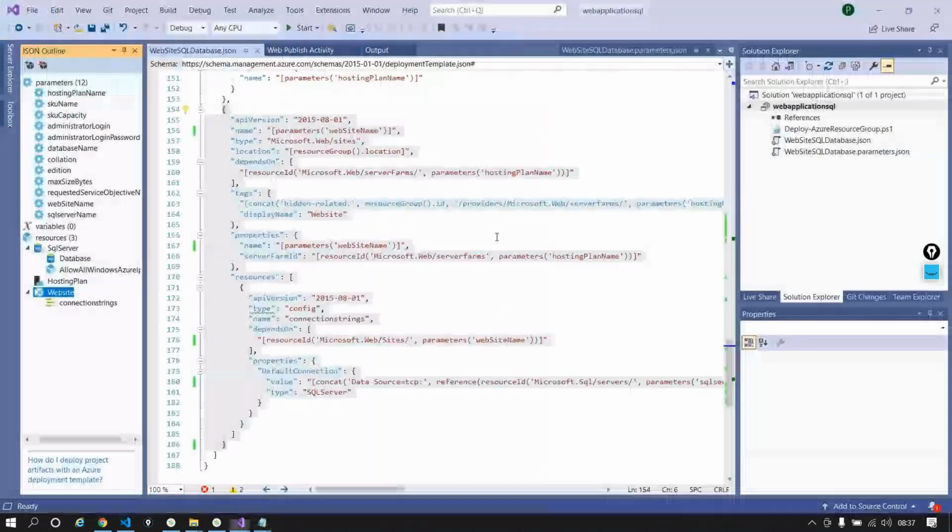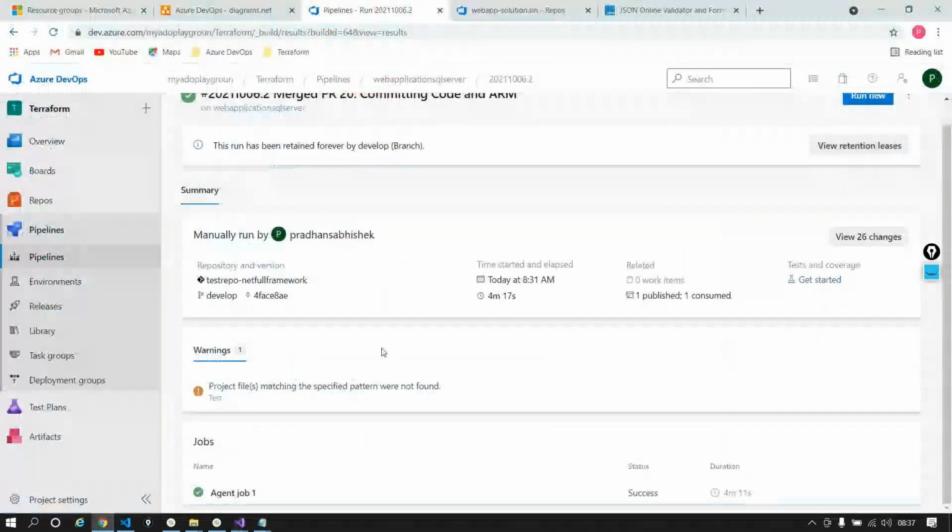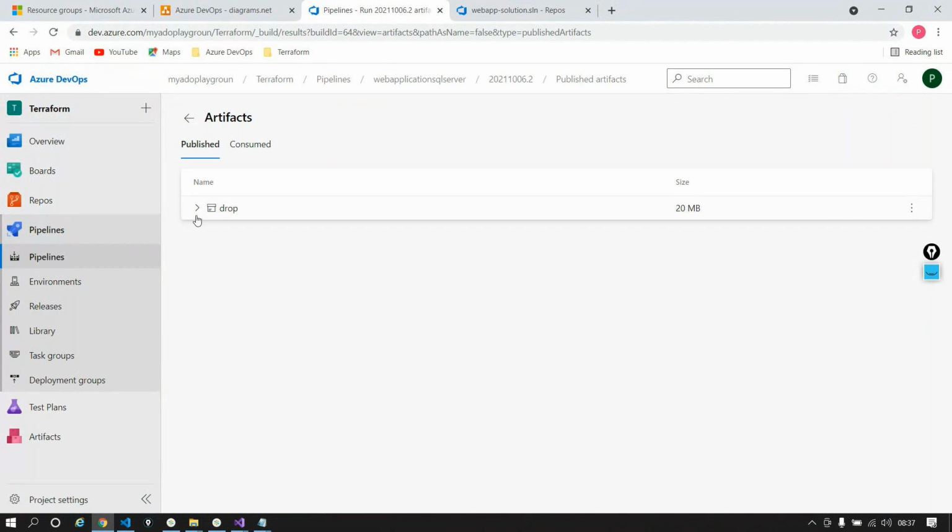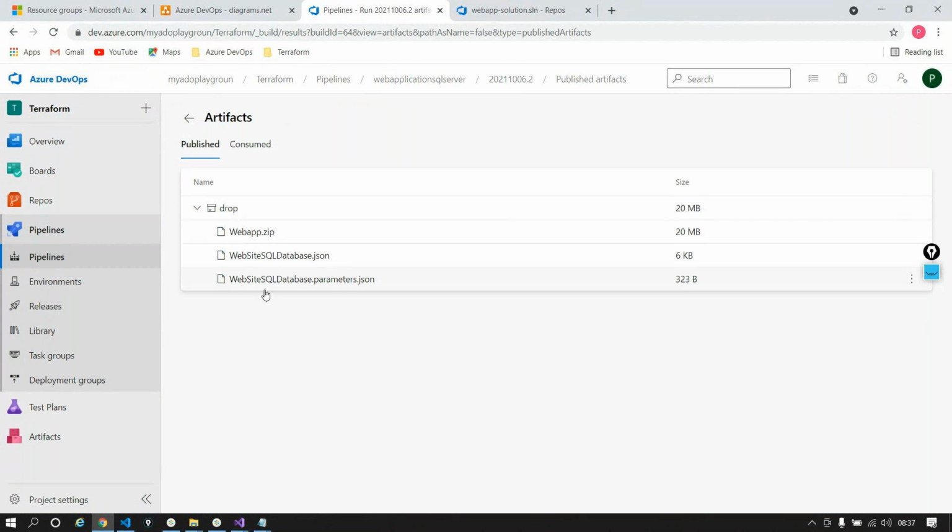I had a code which will give me the fuel for my infrastructure. I just made sure that I build my code and call my ARM templates. Now if you look at the drop location out here, I have both ARM templates and the code, which is a .zip.